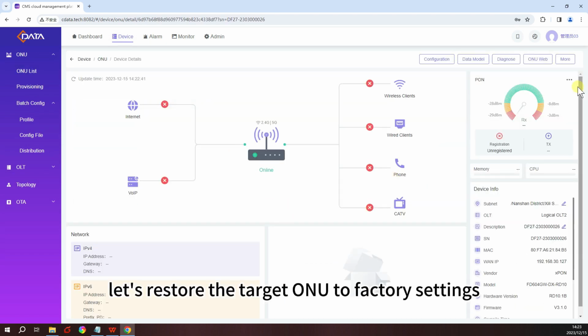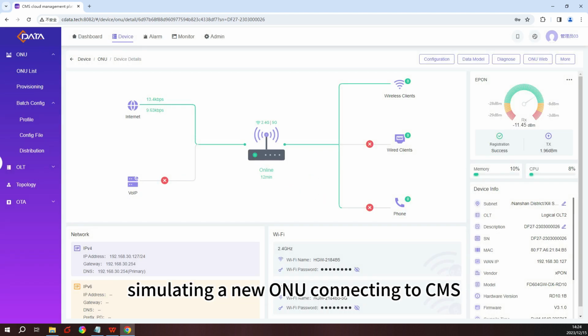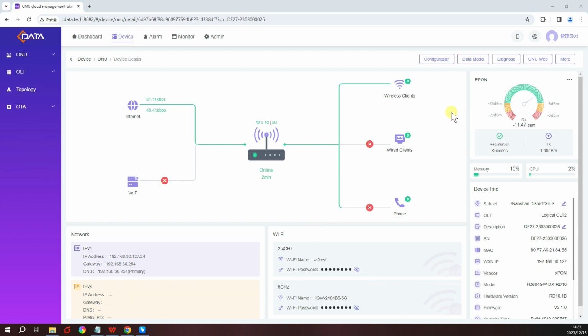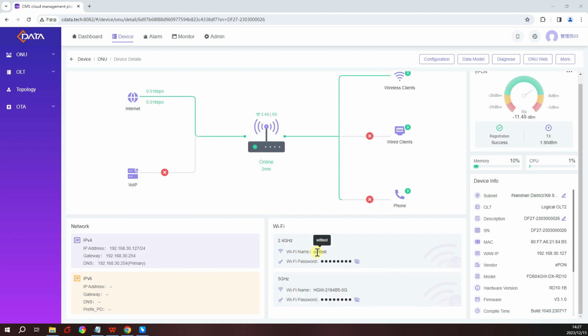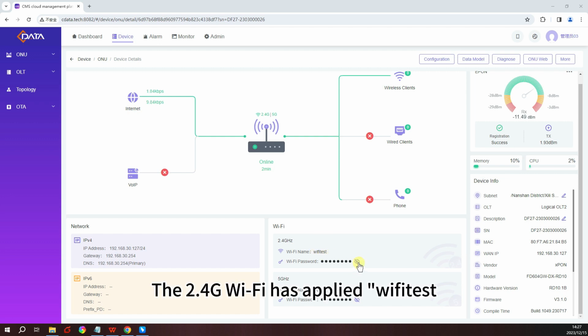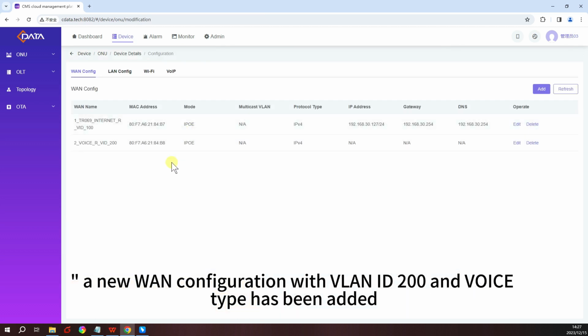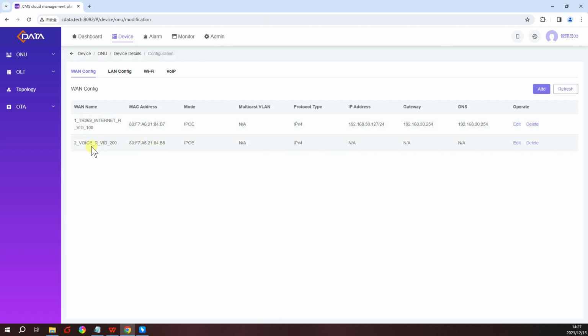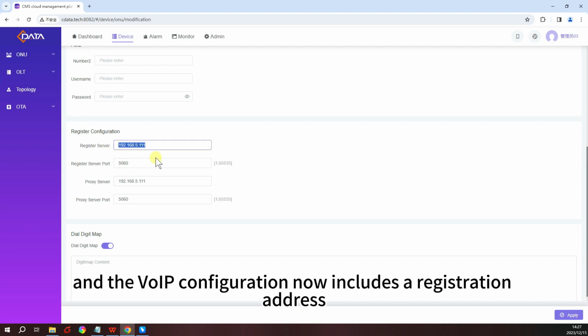At this point, let's restore the target ONU to factory settings, simulating a new ONU connecting to CMS. After a short wait, the composite profile has been successfully deployed to the target ONU. You'll observe the 2.4 G Wi-Fi has applied Wi-Fi test, a new WAN configuration with VLAN ID 200 and voice type has been added, and the VoIP configuration now includes a registration address.